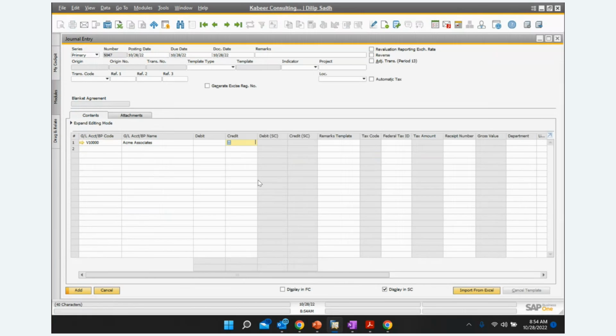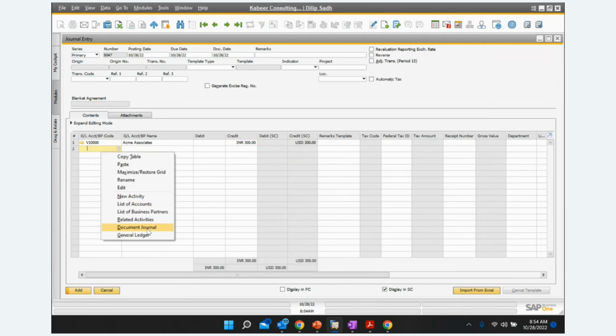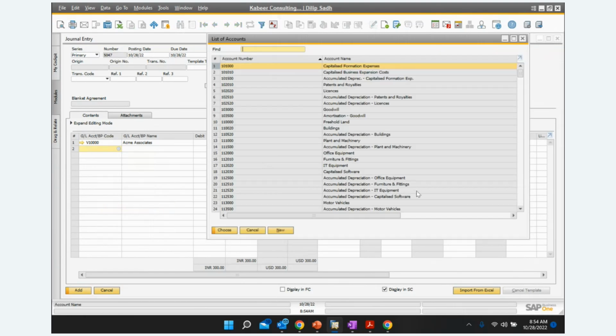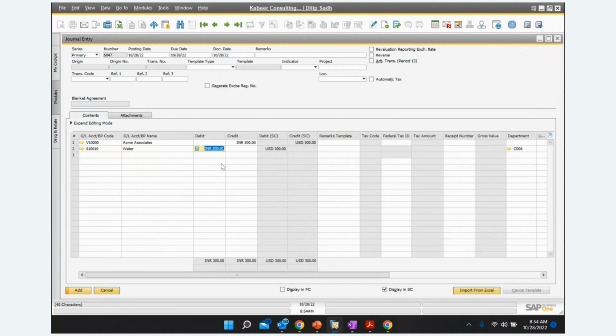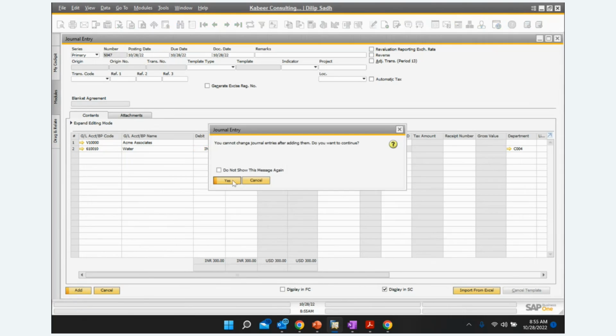And I'm crediting it for, let us say, $300 or whatever. Then we are entering here our list of accounts, and then I go back to my, let's say, water expenses, and I'm debiting this for $300. Now, when I'm doing a journal entry for this general ledger, this is for the water, $300 is debited, customer is credited, and the department C004 has arrived. And then we add, and then we say yes.